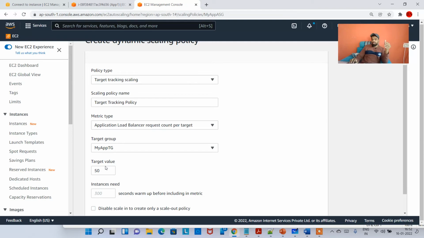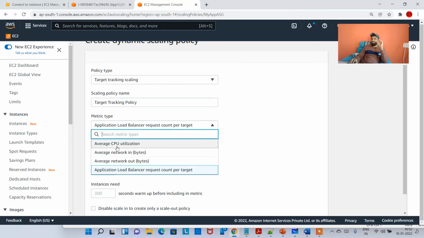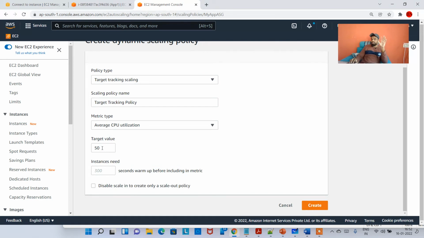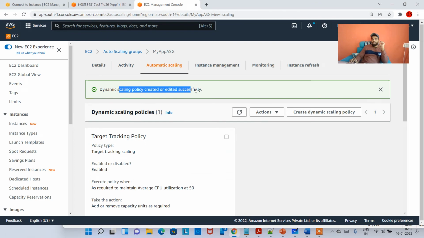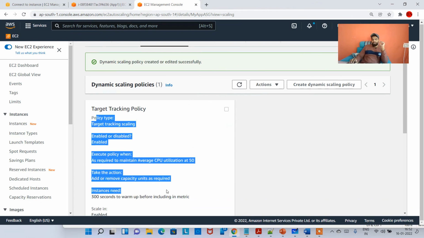See, for this one, if you get a 50 request on the target group, then you create an instance, something like that. But for now, I'm choosing average CPU utilization. If it crosses 50, then it should launch an instance. Okay, I'm hitting on create. So now dynamic scaling is created. So this is the scaling policy which is created.